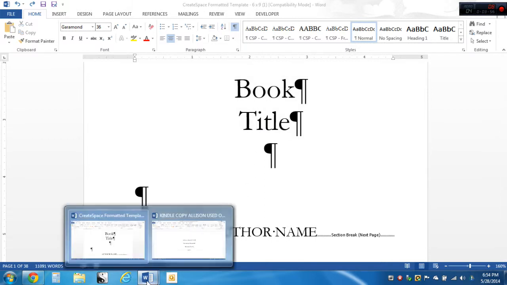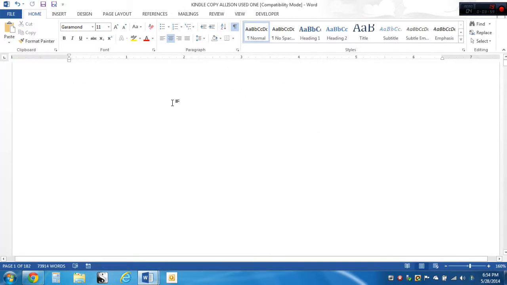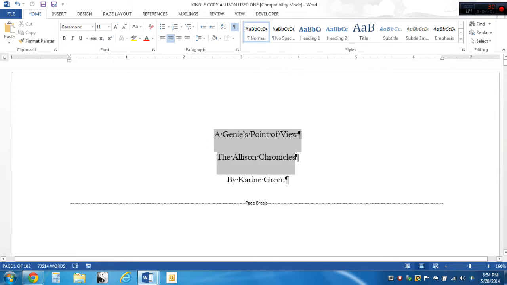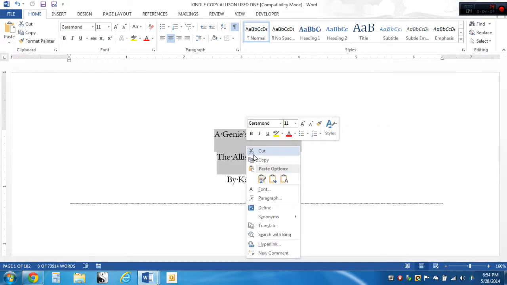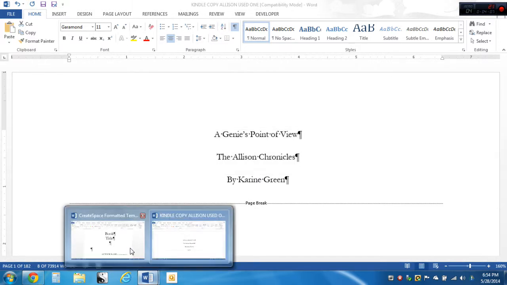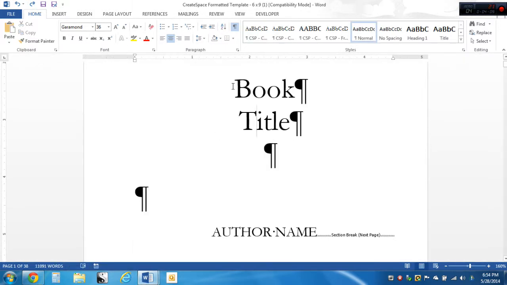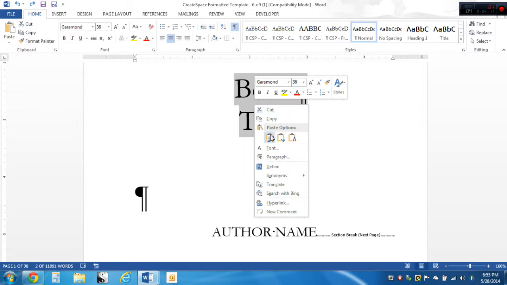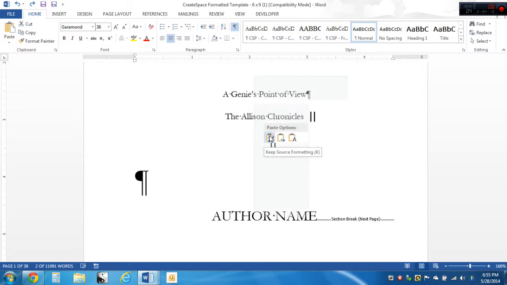I'm going to be using my Mobi copy, and I'm going to be copying and pasting from that. So I choose only that. I'm leaving my name off for the moment, and I'll be going over that in just a second. So we come over here, and again, not down here, because I don't want to accidentally delete these spaces. I want them to stay exactly the way they are. And then right click, and I want to keep source formatting.